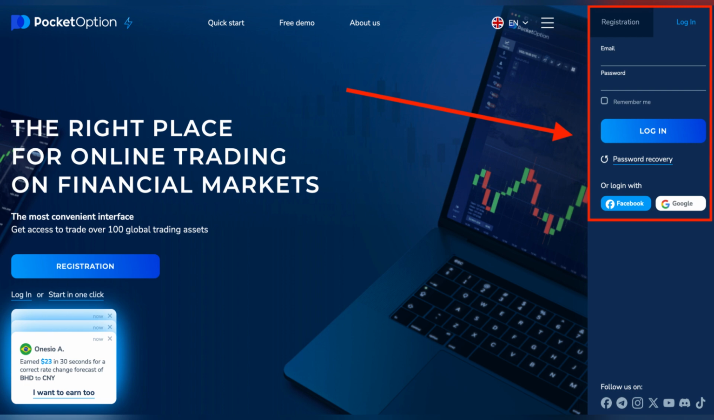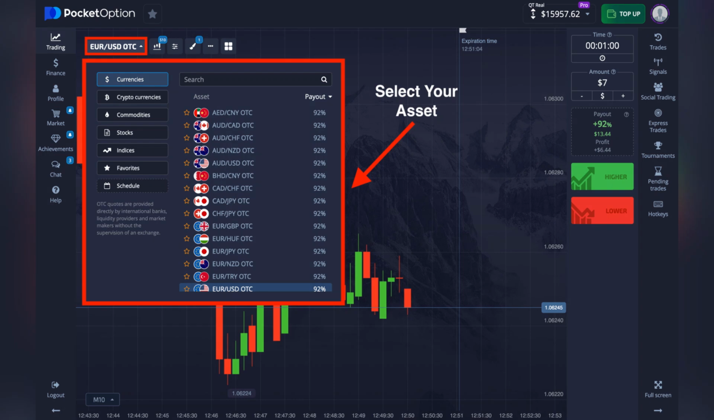Firstly, open the Pocket Option app, then enter your login credentials or register if you are a new user. Choose between live account, which is real money trading, or demo account. You can practice with virtual funds. A tip, always practice with the demo account if you're new to trading.